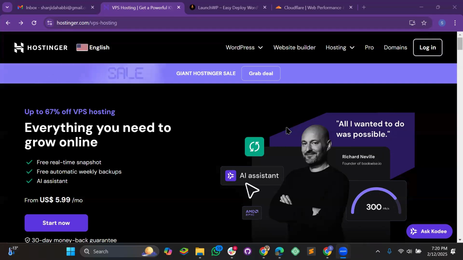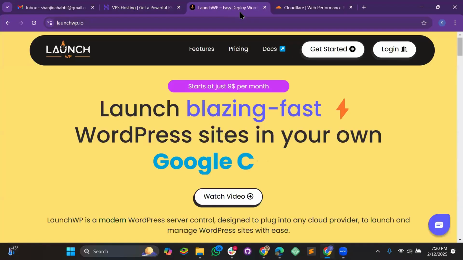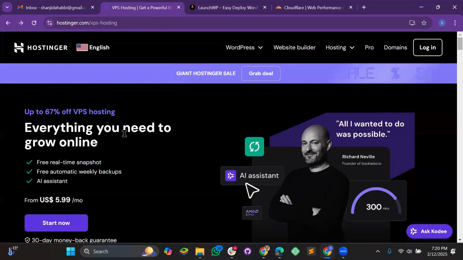Let's see how you can connect Hostinger VPS with LaunchWP. LaunchWP is a WordPress-focused server management dashboard using which you can launch blazing fast WordPress sites in any cloud provider you want, in any VPS you want. In this example, I'll be showing you how you can do this in a VPS provided by Hostinger.